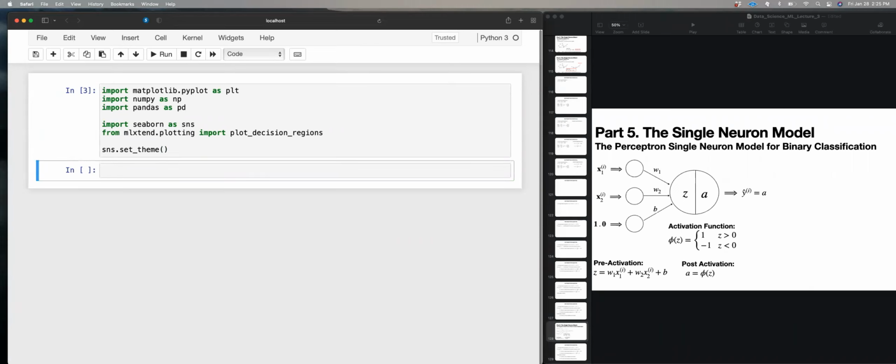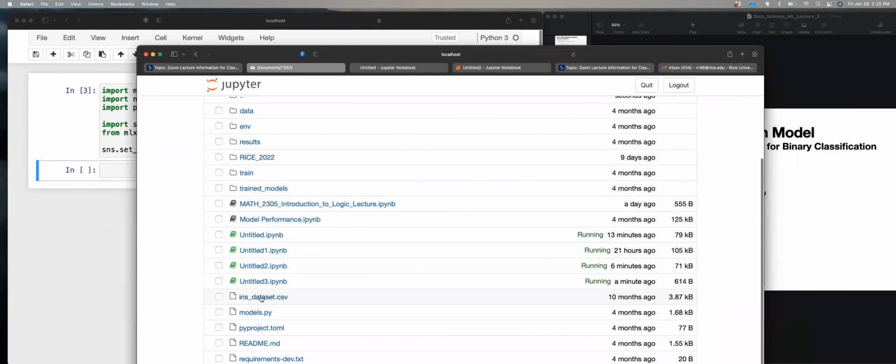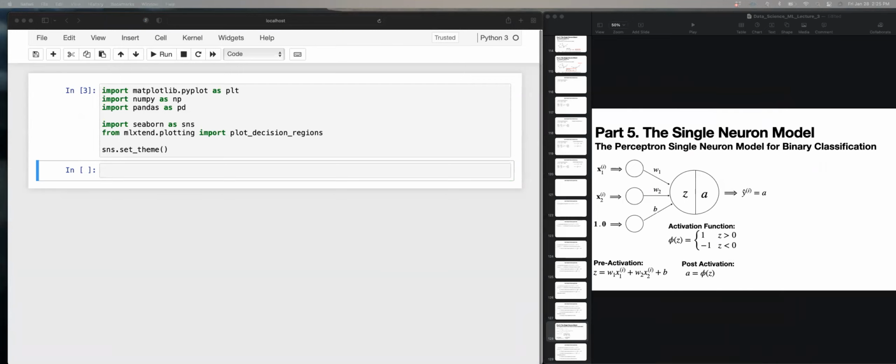Okay. So now all of you should have the Iris dataset in your current working directory. So if I look at my directory right now, this is where I'm at. And then inside of here, I have this Iris dataset right there. So I have direct access to it. So I can read that in with the pandas read CSV function. And that's what I'm going to do first.